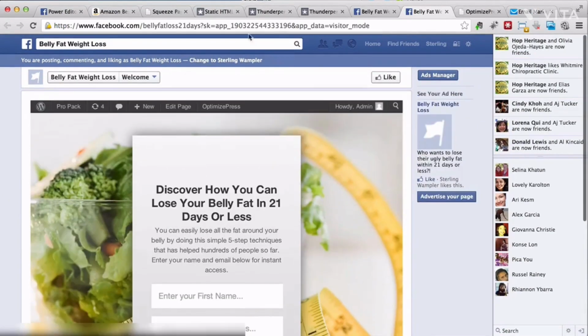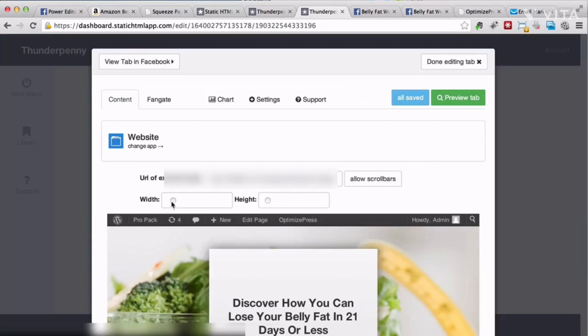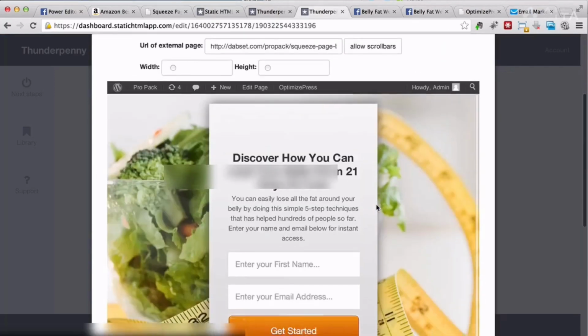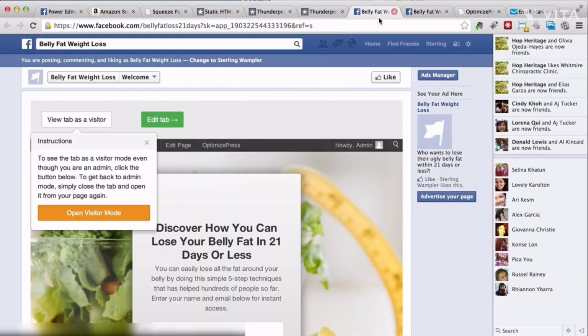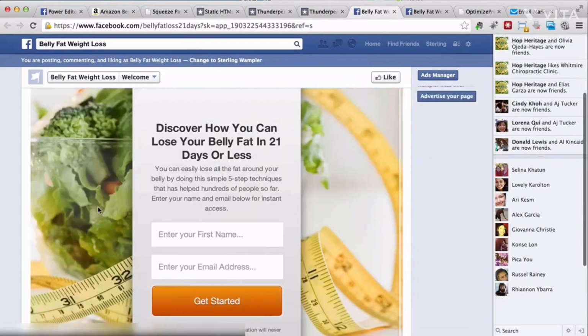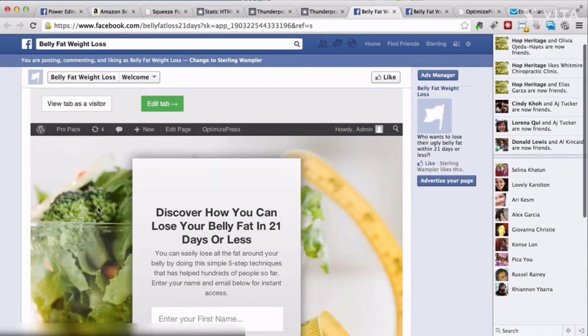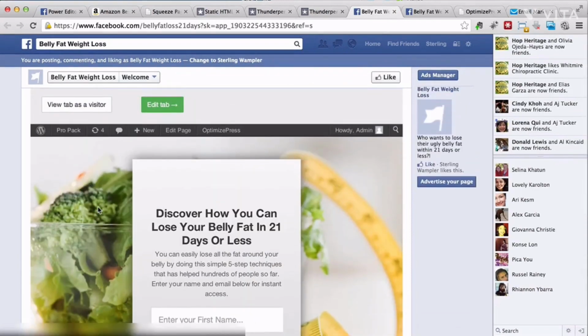So all you need to do is change the width and height over here, and you're going to have a perfectly good looking squeeze page on Facebook. You want to send people to this squeeze page once you start running ads, and it's a really great way that's going to help you get cheaper ads.